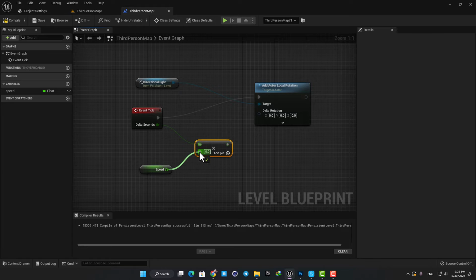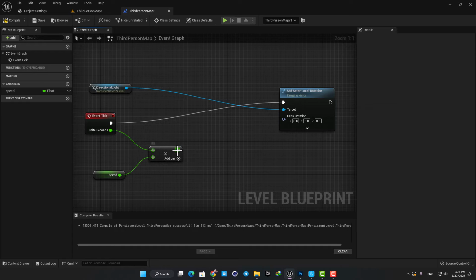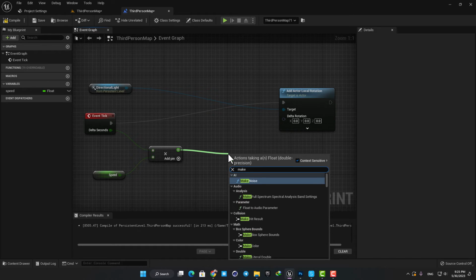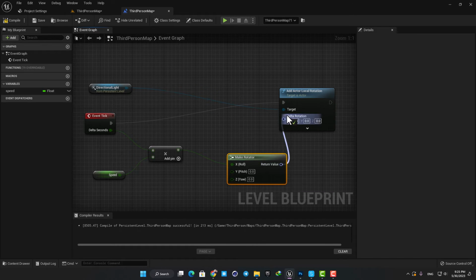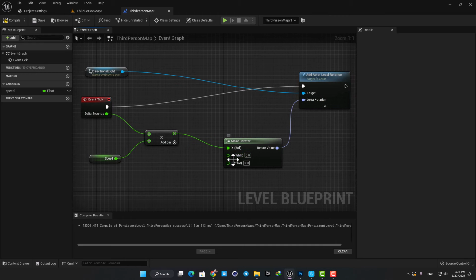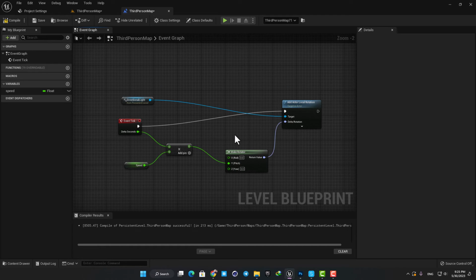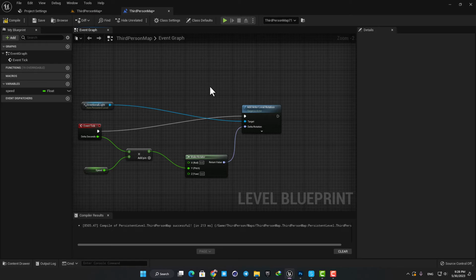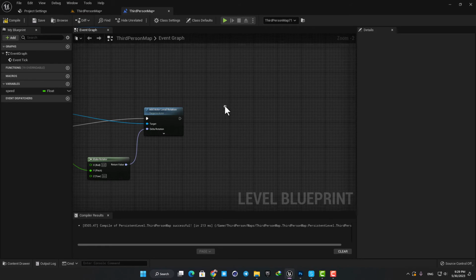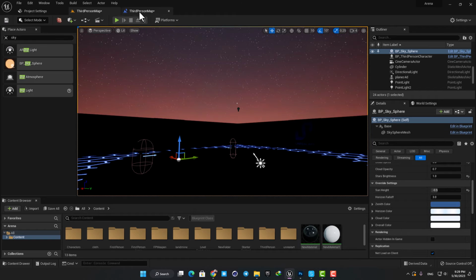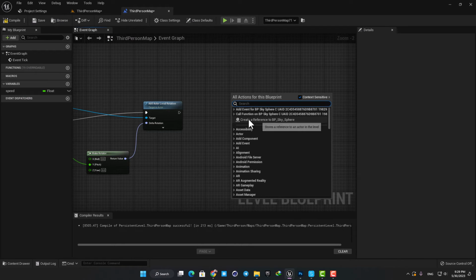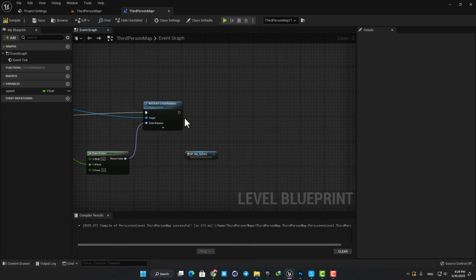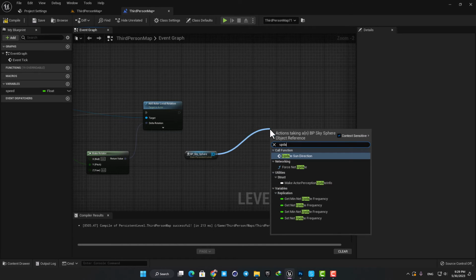As you can see, we are not able to connect it to the rotation value of the function because they have different formats. We need a make rotator node to translate the float to rotation, and now we are able to give it to the function. We also want the rotation to be around Y, so hold Ctrl and plug the wire into pitch instead of roll. The last step here is to update the sun direction of the sphere. So let's go back to the level, select the sky sphere, and then in the event graph create a reference to it. Then drag a wire, type update sun direction and connect it to the rotation function.